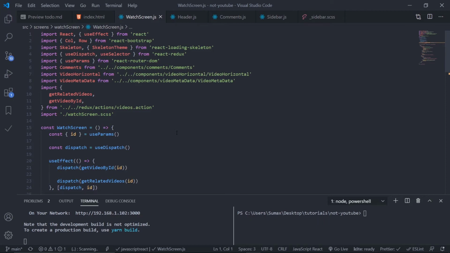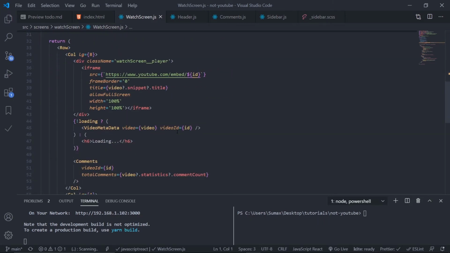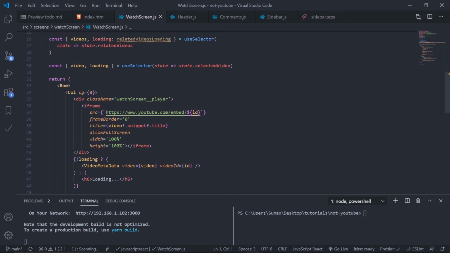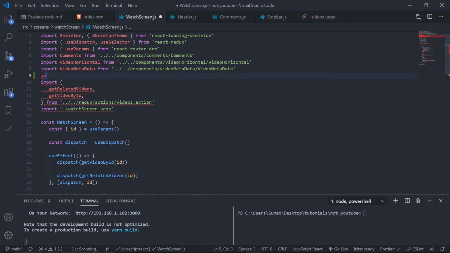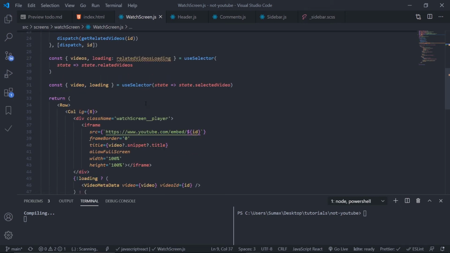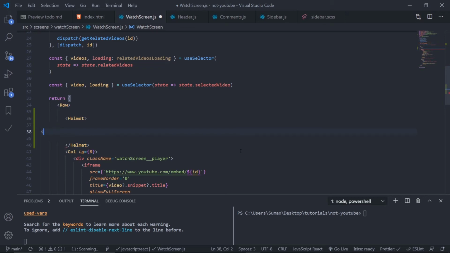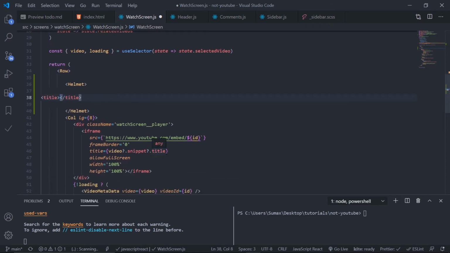Cool. First of all, I need to import the Helmet from react-helmet. So let's import Helmet. So import Helmet from react-helmet. Cool. Then inside a component, let's say inside this row, I need to put this Helmet. Let's pass the title. This is same as the video title, so just copy this video snippet title inside a curly brace. Cool.